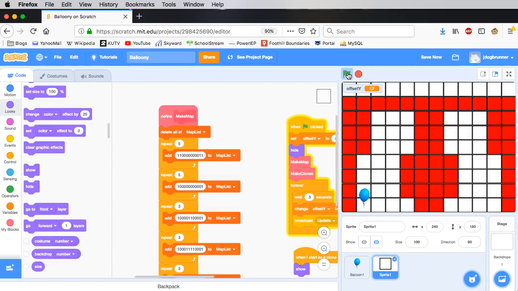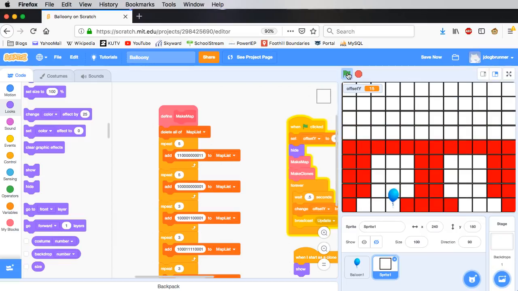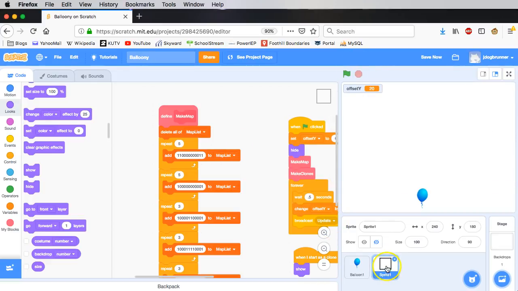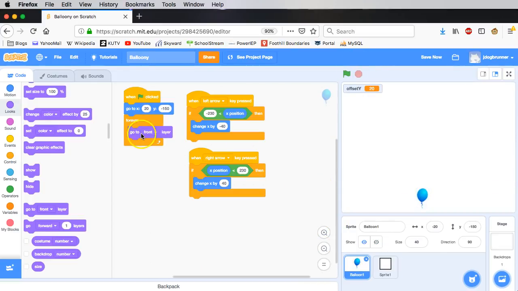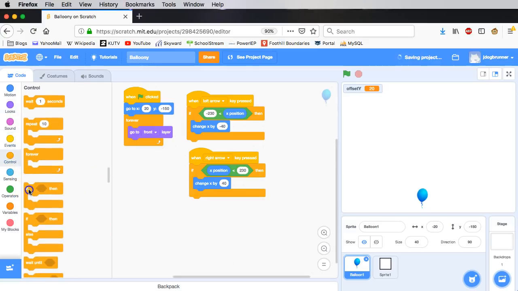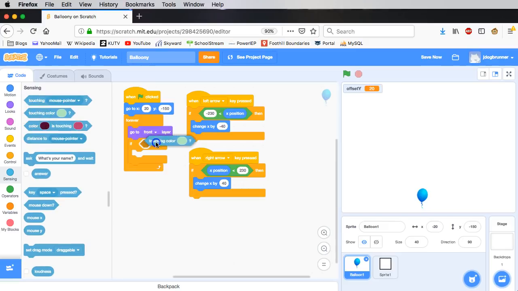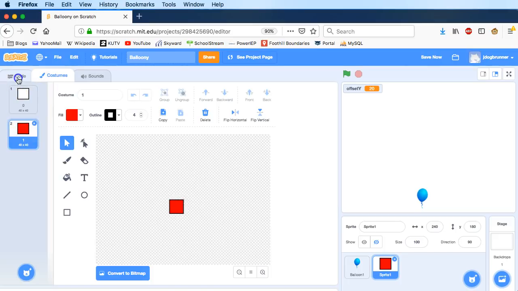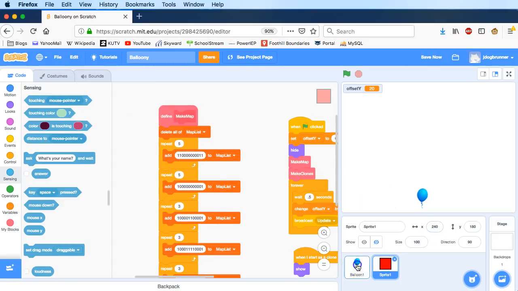And we need to do a test here for if it touches the red, it needs to pop. That's easy. We can put that inside the forever loop too. So do events, do control. If, do you remember how we would check to see if it's touching red? It's under sensing. If touching color, let's come to our sprite costume, switch that to red real quick, and then come back to the balloon.